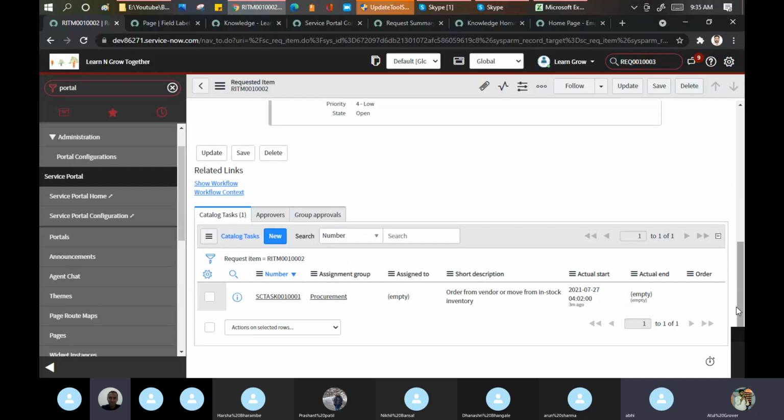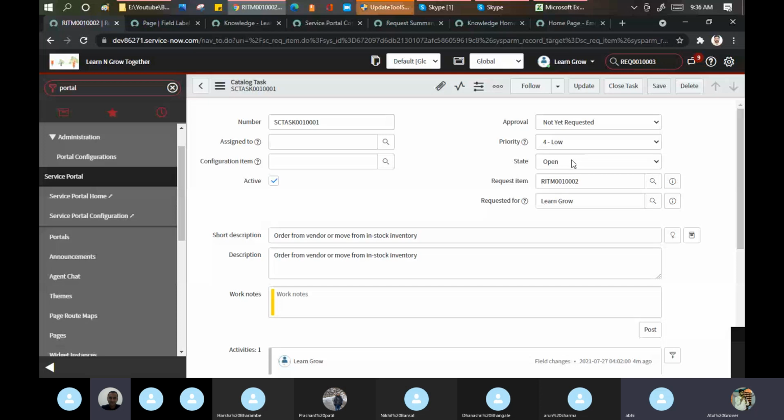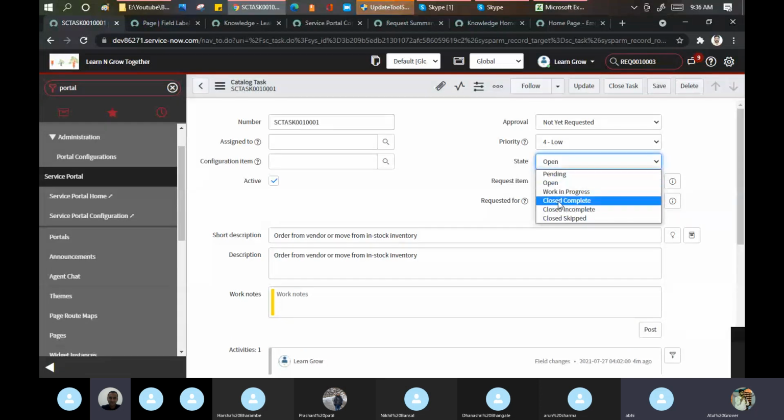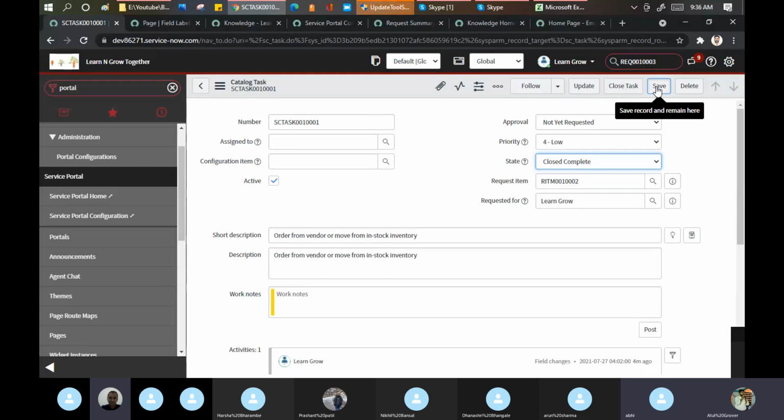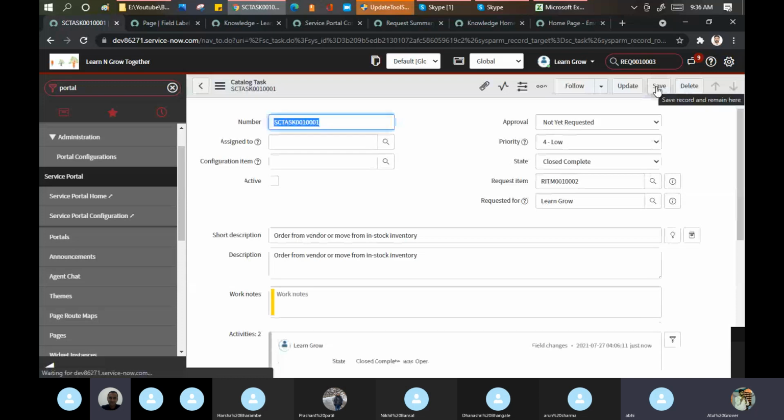Okay, so it means she is from a different team whose work is just to check the stock. If stock is available, she says, okay, nothing to be worried about, stock is available for the guest. And what does she do? She opens her stock checking task and marks it as closed, complete, and saves.